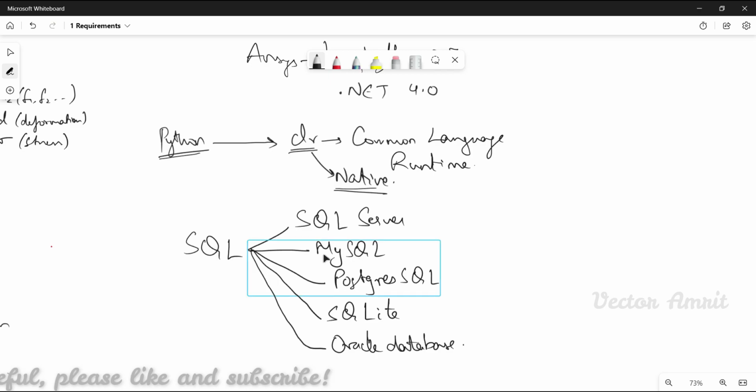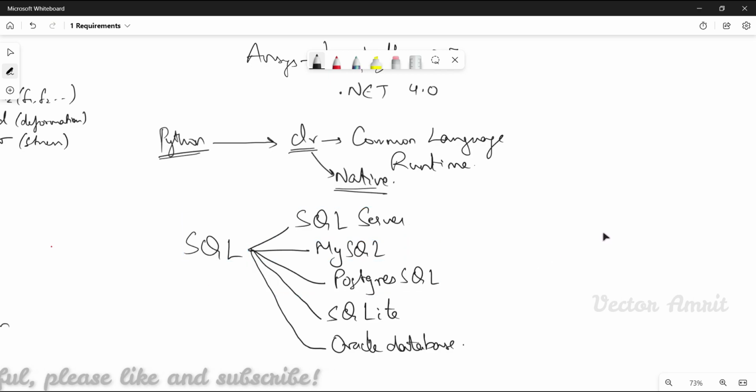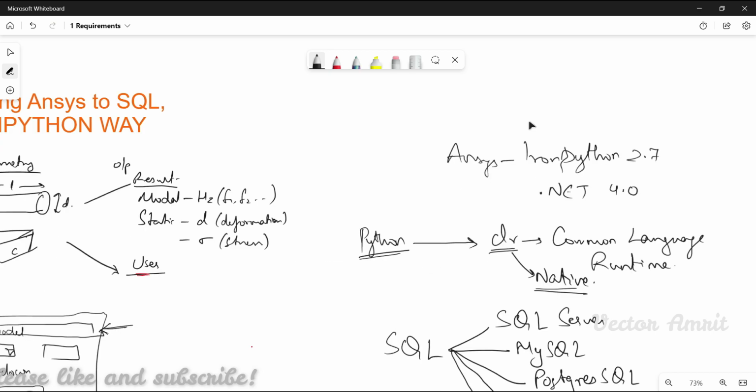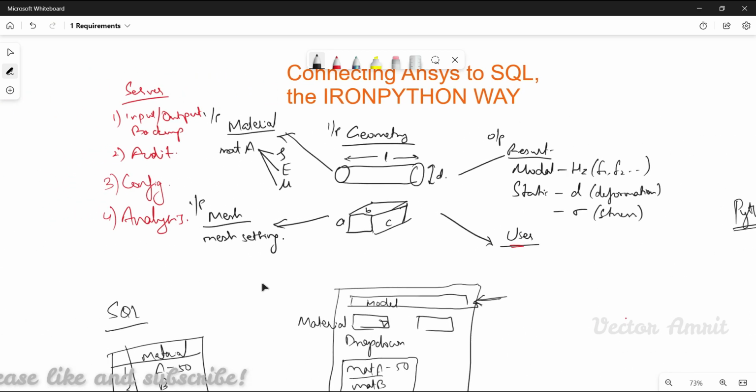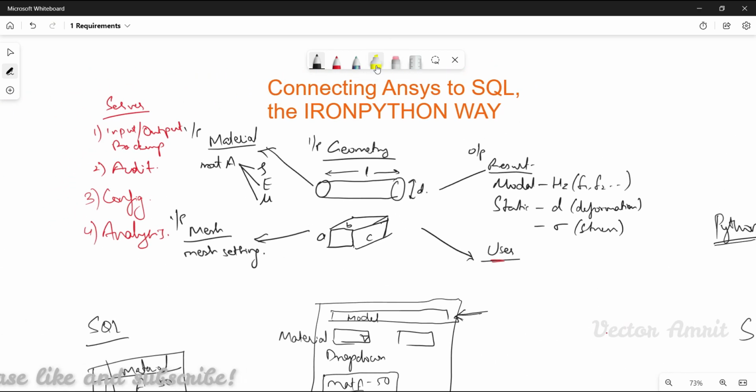Without installing any module, we will try to connect Ansys with various servers: SQL Server, MySQL, PostgreSQL, SQLite, Oracle, and we will exchange data. So we will send a query to get some data. We will also use update queries to update our SQL database. For example, after we do the analysis, we will input the materials, geometry, mesh settings, and also the results into the SQL server.